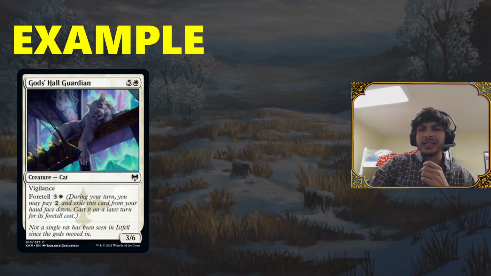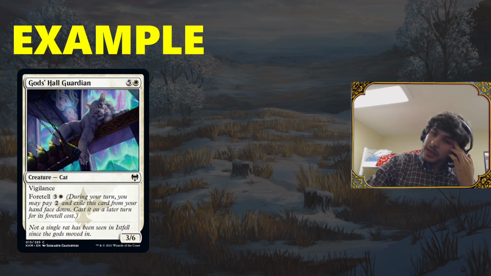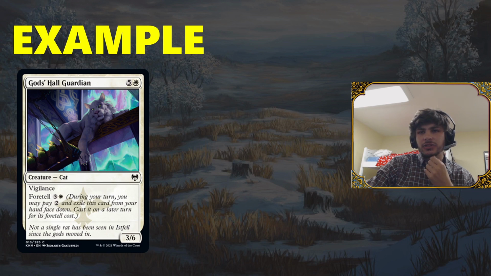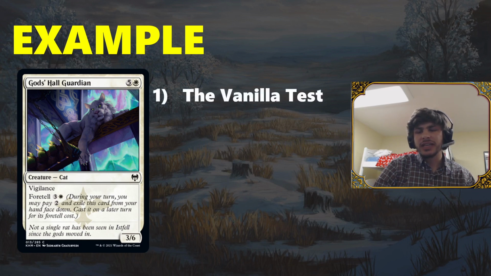Moving on to the next card is God's Hall Guardian. This is a really interesting card. It may just be a common, but because of the way it interacts with the foretell mechanic, it does strike me as quite interesting. So on the vanilla test, a 6-mana 3/6 vigilance is not a good card. You want your 6-mana creatures to be much bigger than that. If it was a 5-mana 3/6 vigilance, it would be reasonable, but a 6-mana 3/6 is a bit of a fail on the vanilla test.